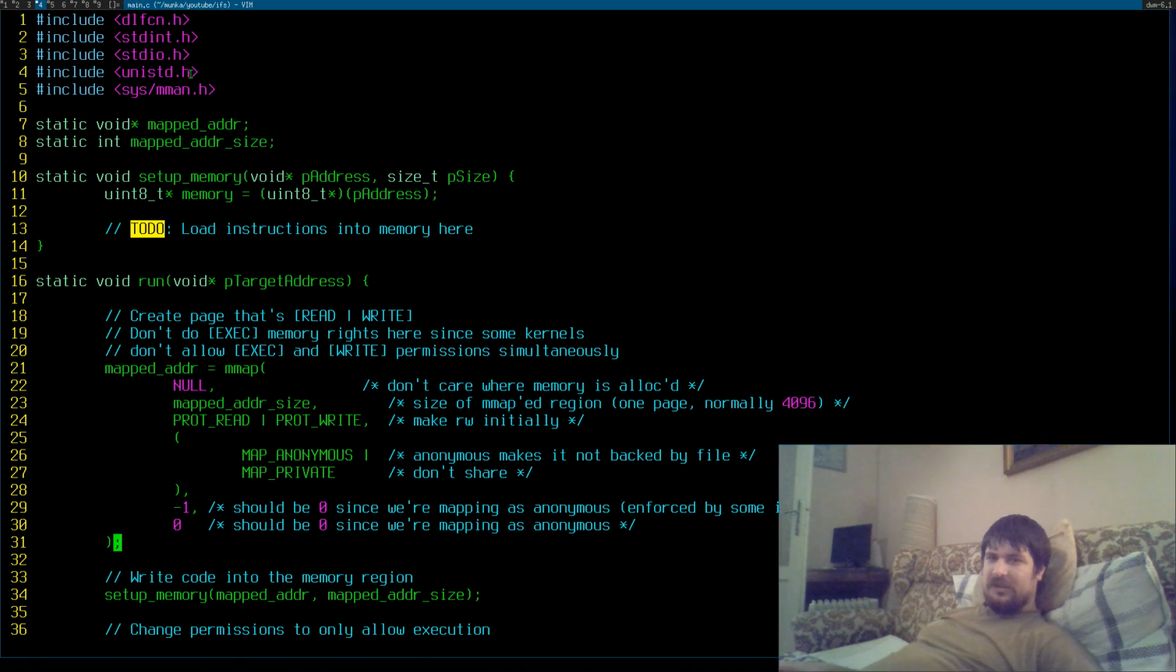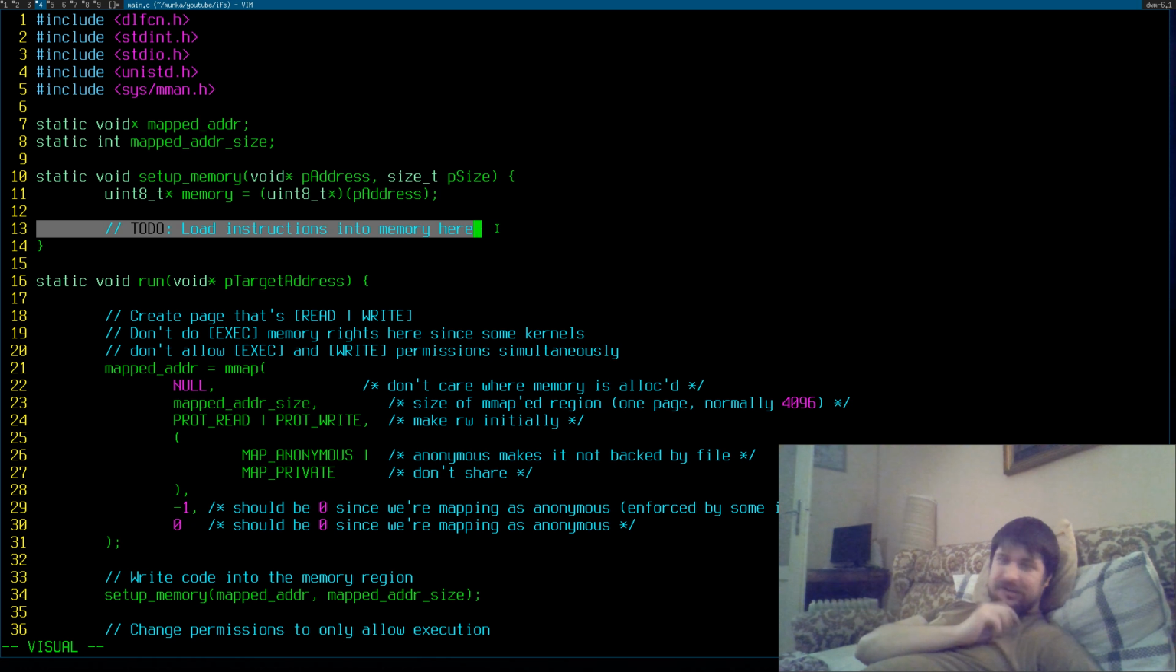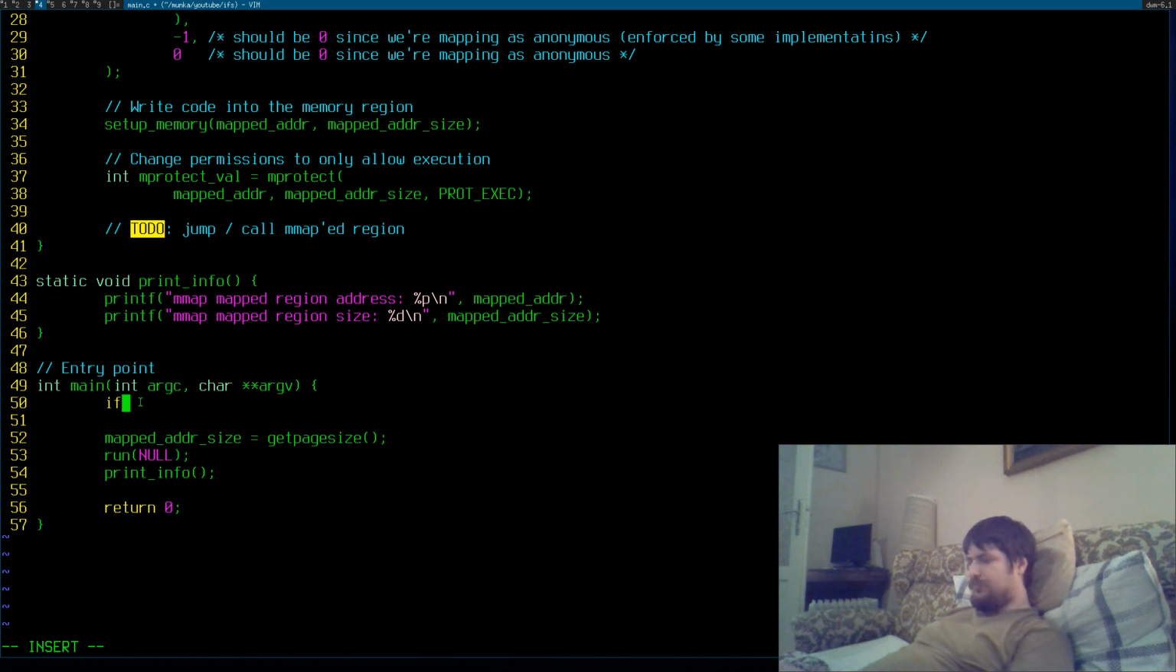and this is the C version, and it has a lot of to-dos in it, like to do jump to the mmap region and load the instructions into the memory. We can actually generate the instructions on the fly here, because why not? Or we can generate them into a separate file, as the guy was doing. Or we can actually just do, let's do this.